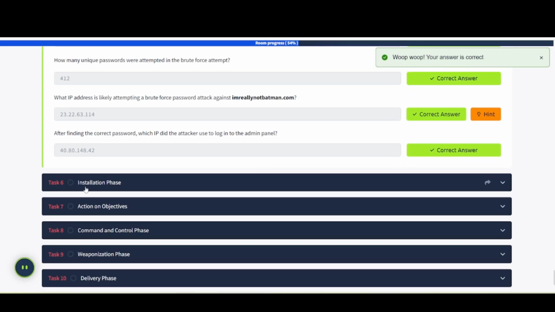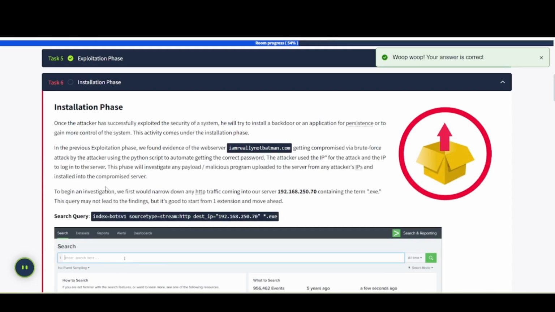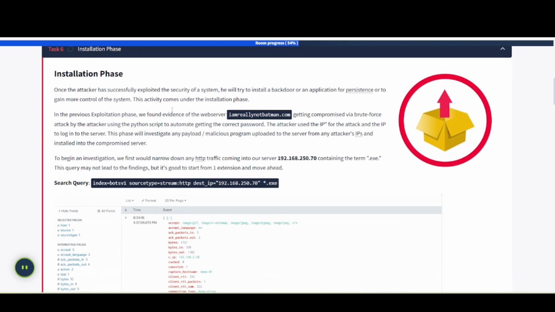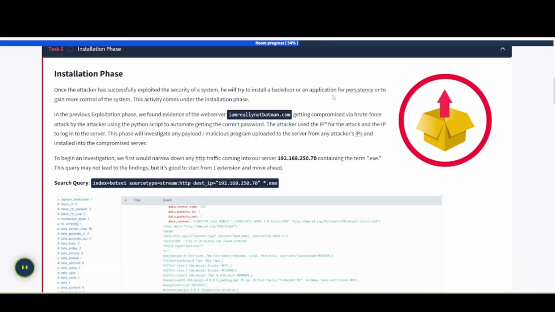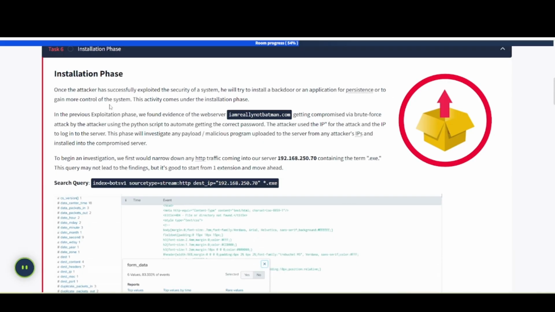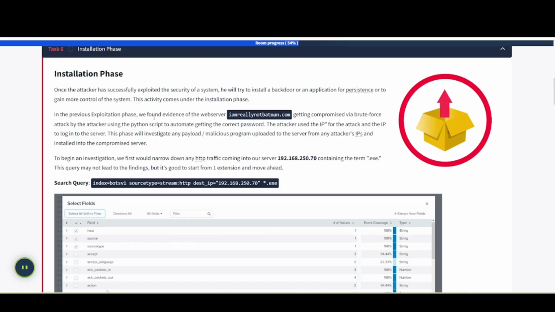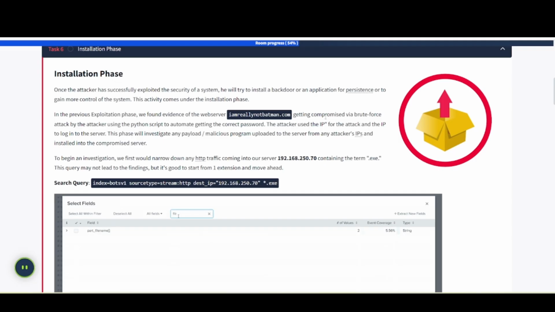All right, task number 6, installation phase, and let's see what they're talking about here. Once the attacker successfully exploited the security of a system, he will try to install a backdoor in an application for persistence or to gain more control of the system. This activity comes under the installation phase. In the previous exploitation phase, we found evidence of the web server I'm really not Batman.com getting compromised via brute force attack by the attacker using the Python script to automate getting the correct password. The attacker used one IP for the attack and another IP to log in to the server.